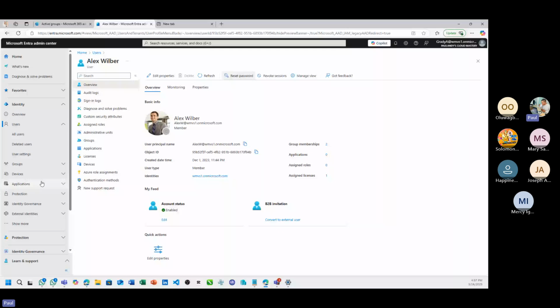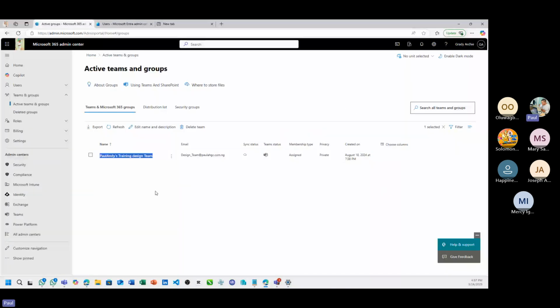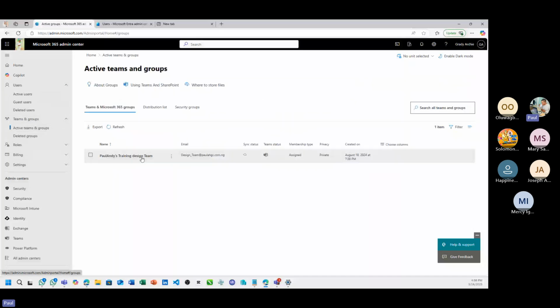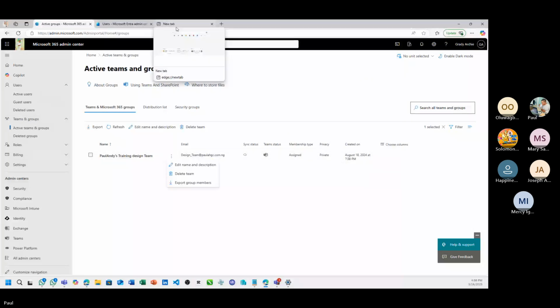But over at Microsoft 365 Admin Center, he's only able to see active users, right? Now, even if I come to active teams and groups, this guy should not be able to add a group. The reason is that he's not given that permission, but he has been given the permission to manage this particular group. So we will come to that second guy who has permission to manage group.